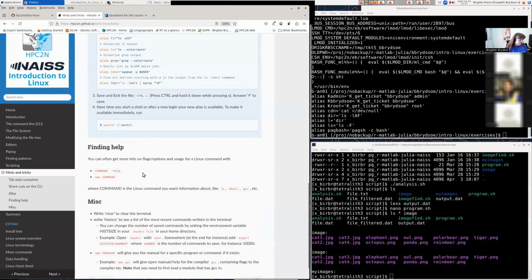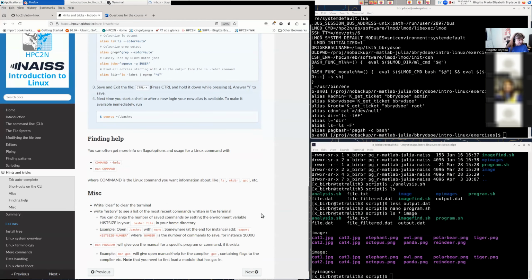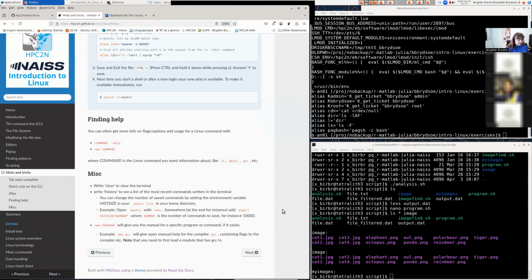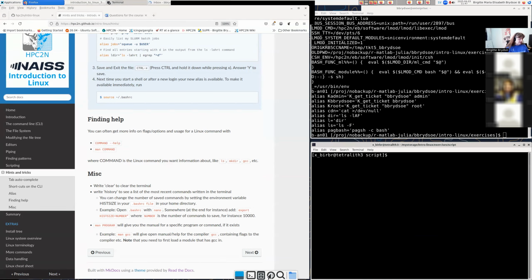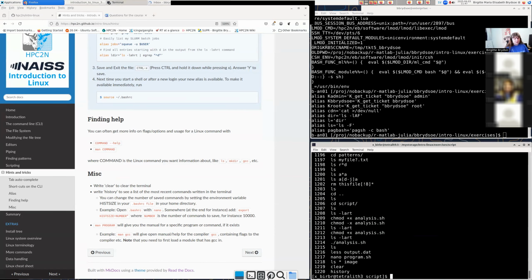For commands, the command --help might give something good. Man and the command also will often give something useful. So you can use those to get help with finding stuff. You can write clear to clear the terminal. You can write history to see recent commands you have given.